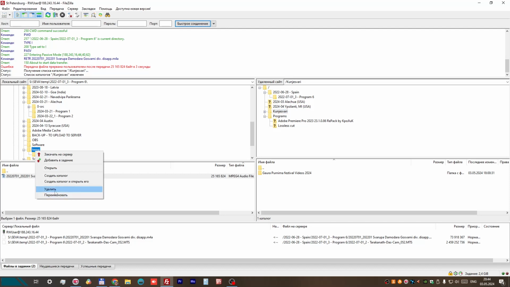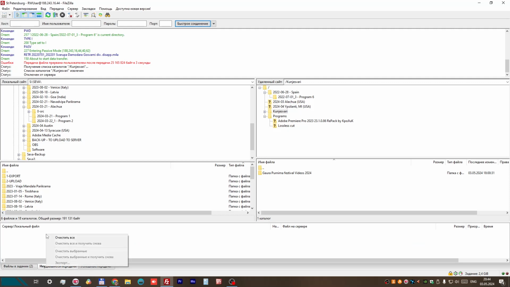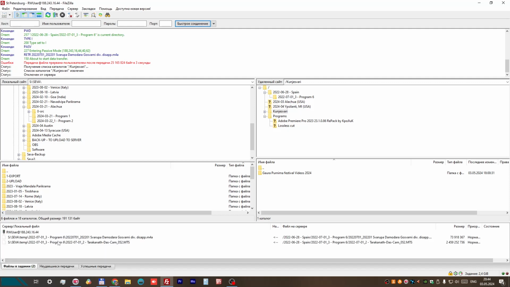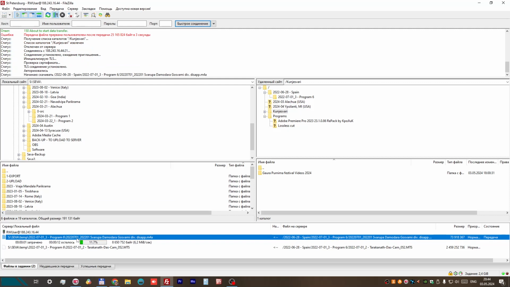Sometimes when you start uploading or downloading, the transmission may be interrupted and the files may go to the second tab, and it says failed transmissions. You come here and press clear everything and receive again, and then they are moved to the first tab again, and then you just start the transmission.